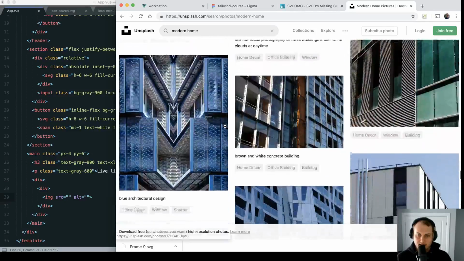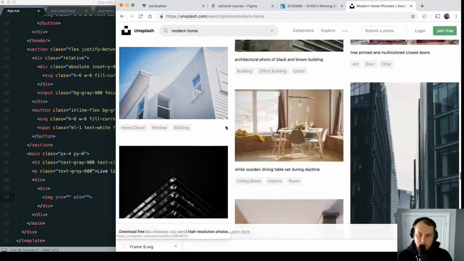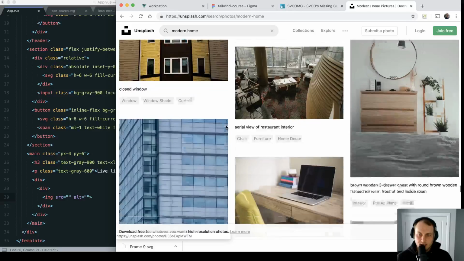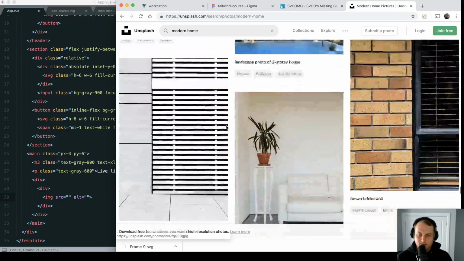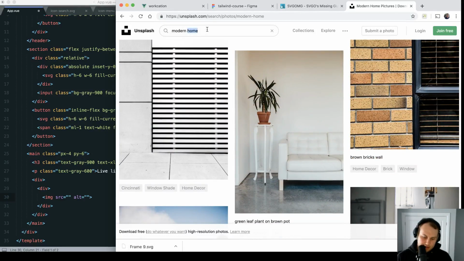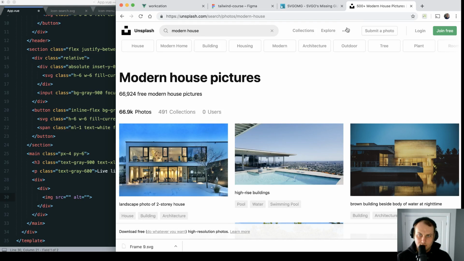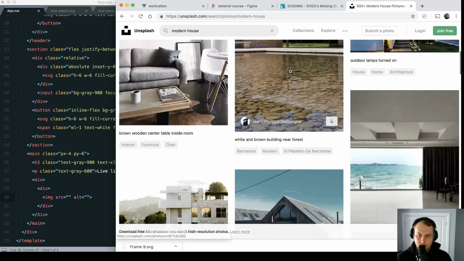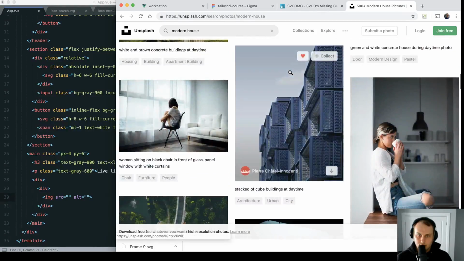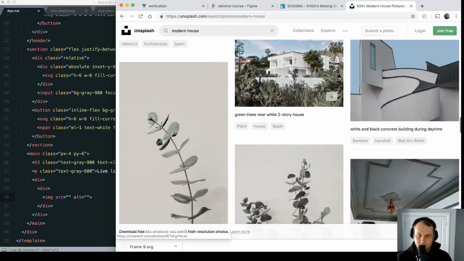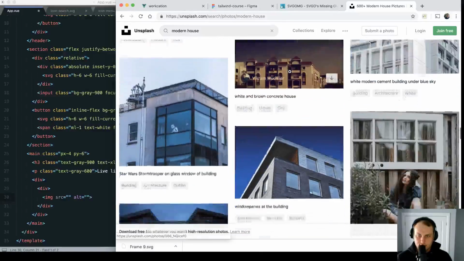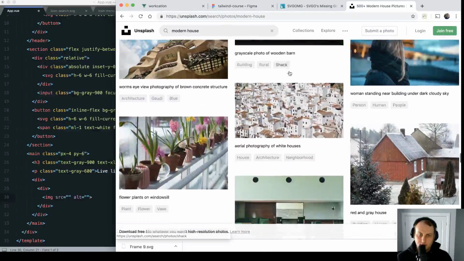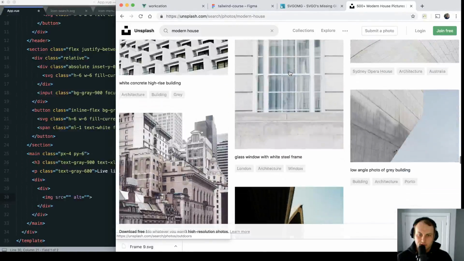It'd be nice if we could get the same image, just because it's a little easier to compare our work. And I don't want to export it from Figma. I'd rather just reference it from Unsplash. A modern house. Oh yeah, this is getting us closer, because I recognized some of those images. We can also do a Google reverse image search.